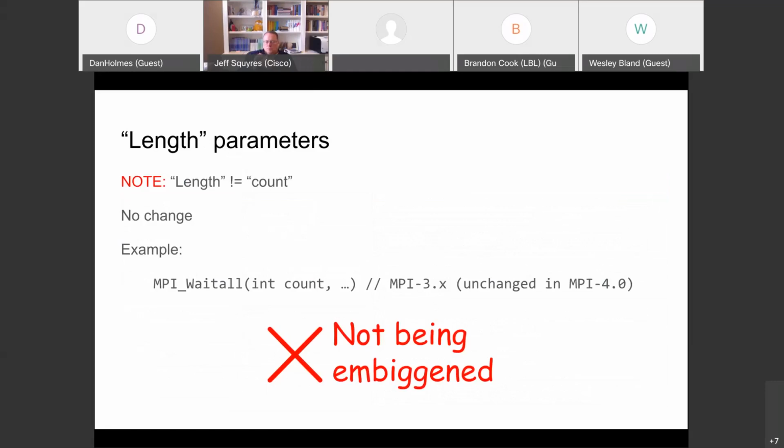So the first one, length parameters. We are not going to embiggen length parameters. This is a general decision across the whole document. So we have to call out, now that we've got the definitions, that length is not the same thing as count.